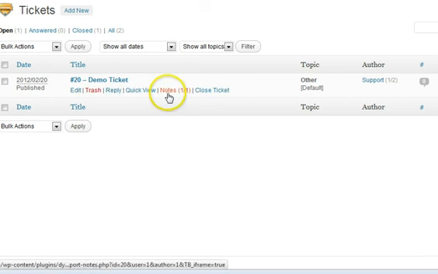Loading here. Oh, there we are. See, now it says notes 1 and 1. It tells you there's 1 note for this ticket and 1 note for this user. So you can do all that through here, and you can close the ticket from right here.